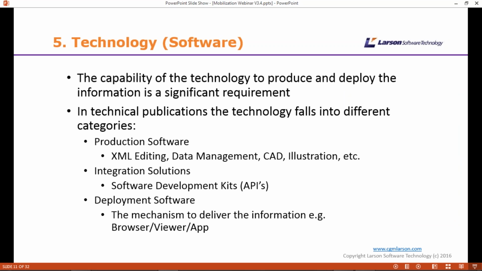The fifth one was technology. And when I say technology, I'm more talking about software. And that's the capability to actually produce and deploy the information. So in technical publications, I think it really falls into these three main categories.